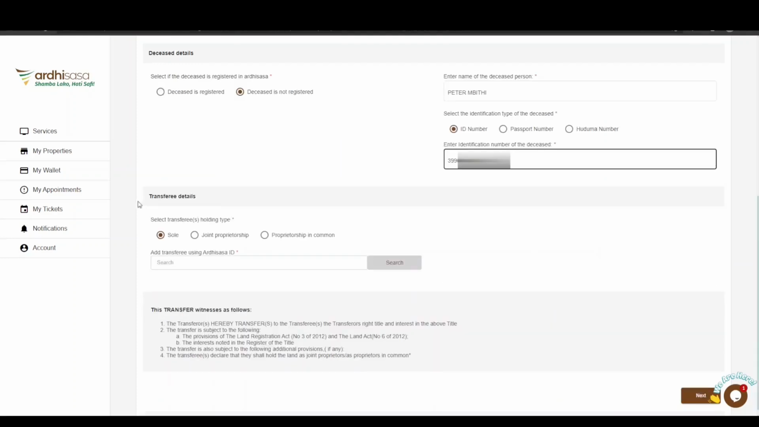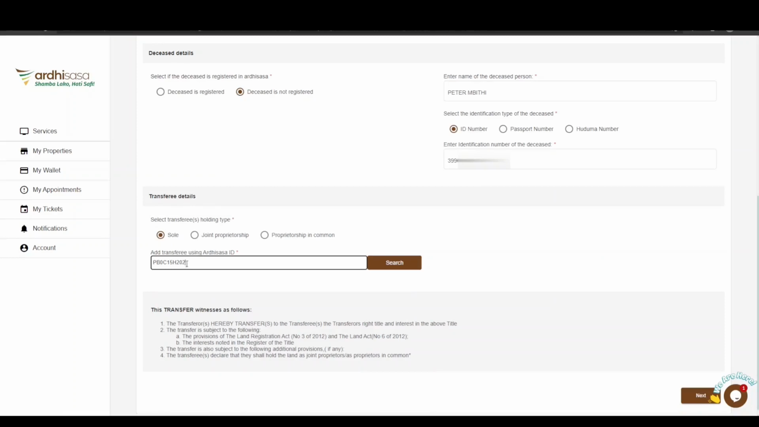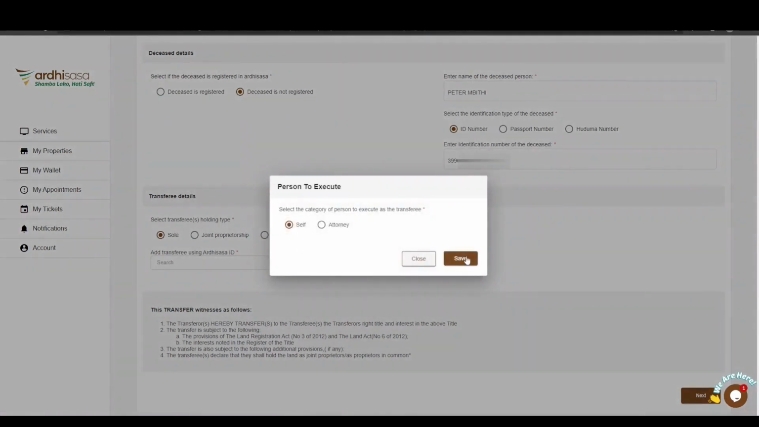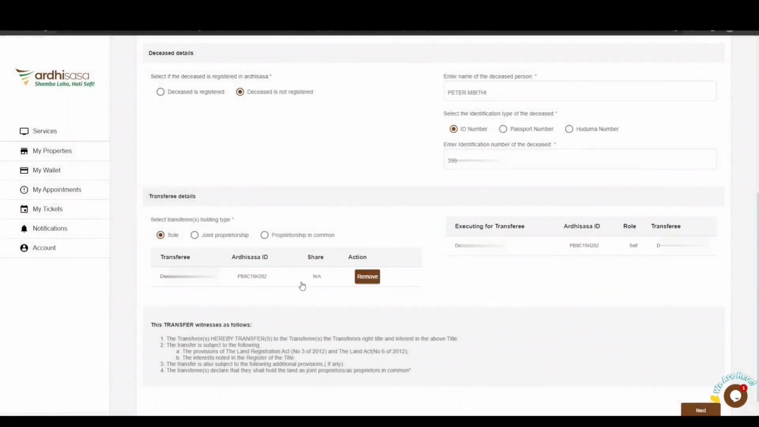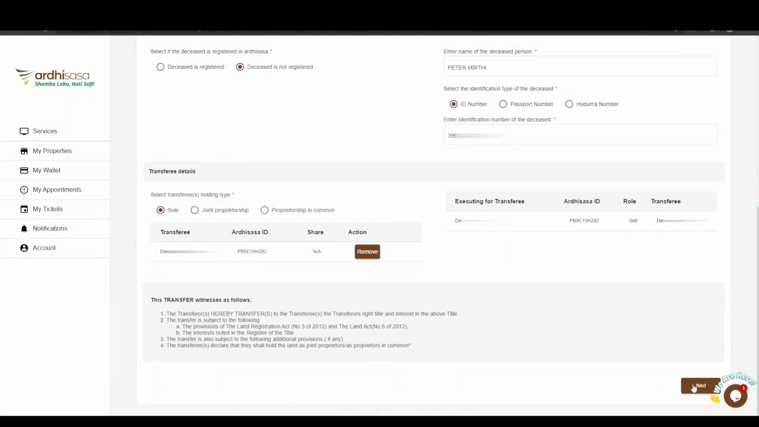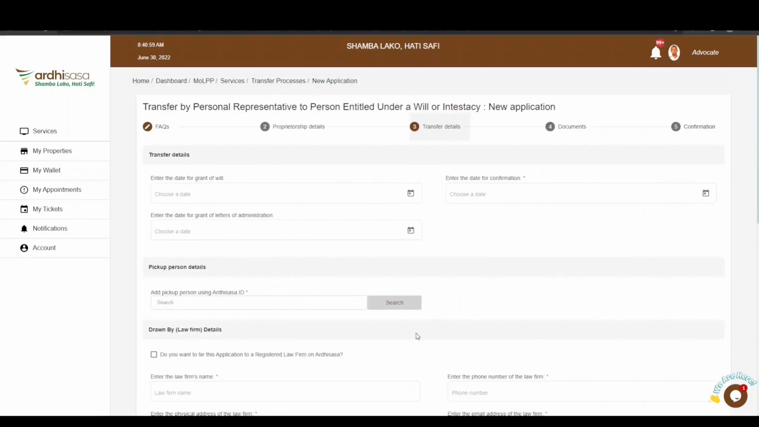The next part is the transferee details, the person entitled under the estate of the deceased. So proceed to enter the ArdhiSasa ID of the transferee and click on search. The details of the transferee will be listed on the right. If you wish to change the initial transferee, click on the remove button and enter the correct ArdhiSasa ID of the transferee. You can then go ahead and click on next. You will then move to the transfer details.